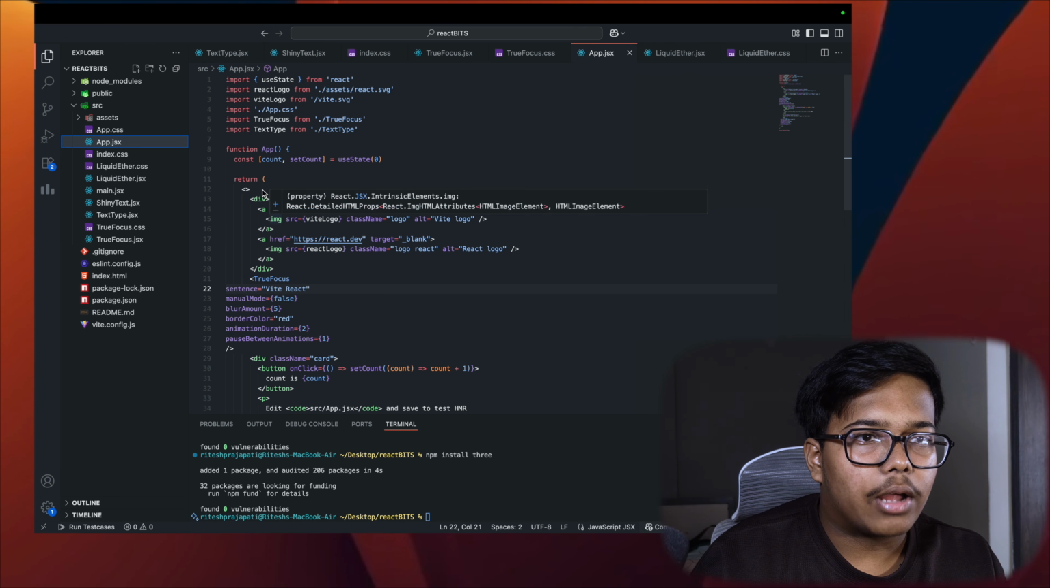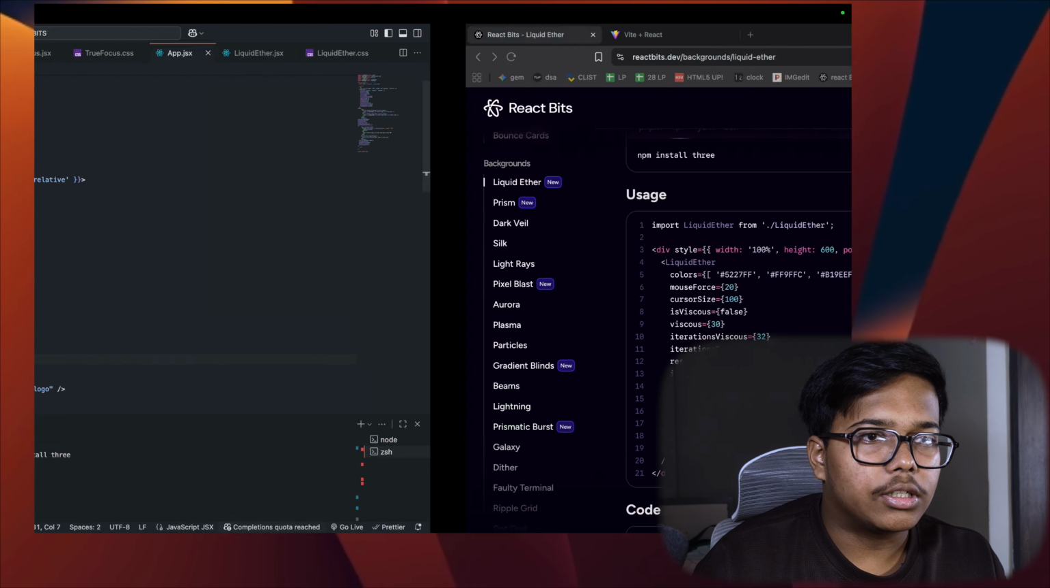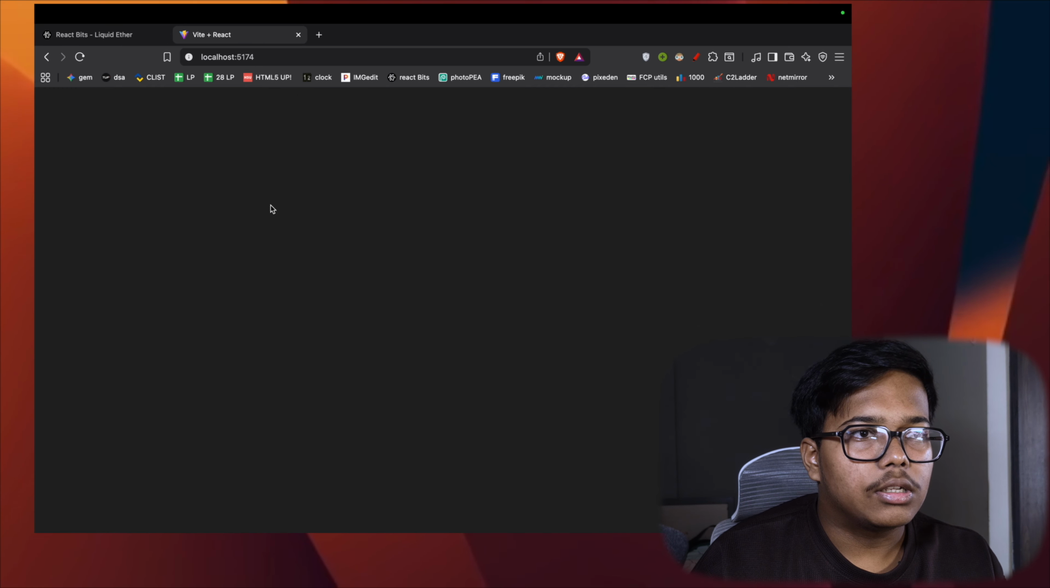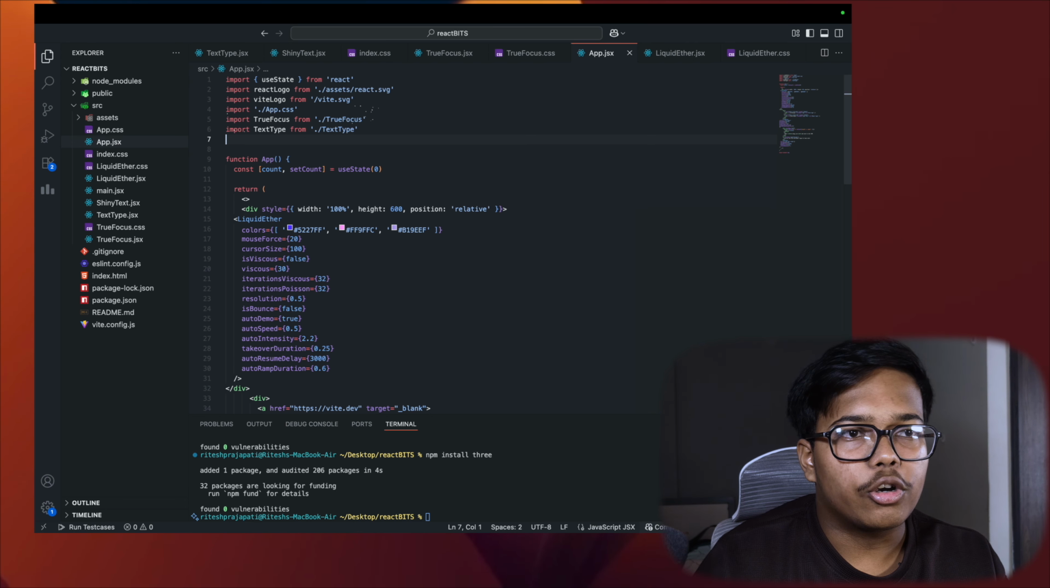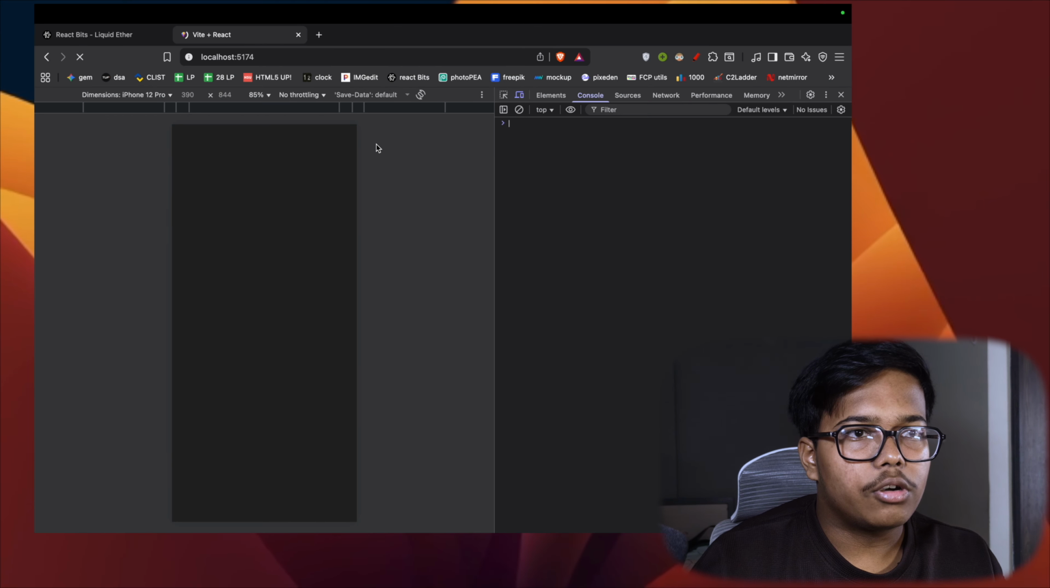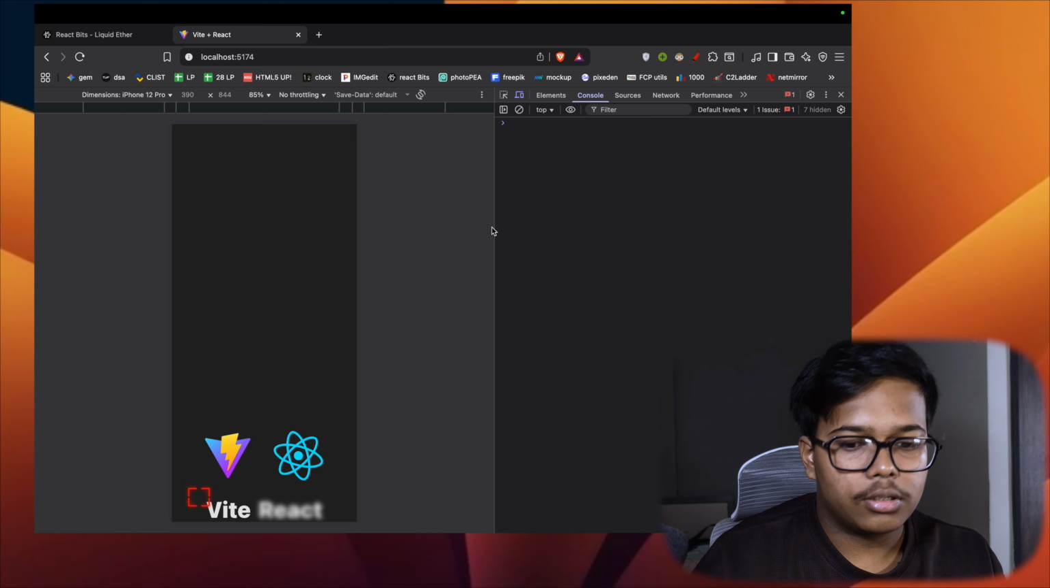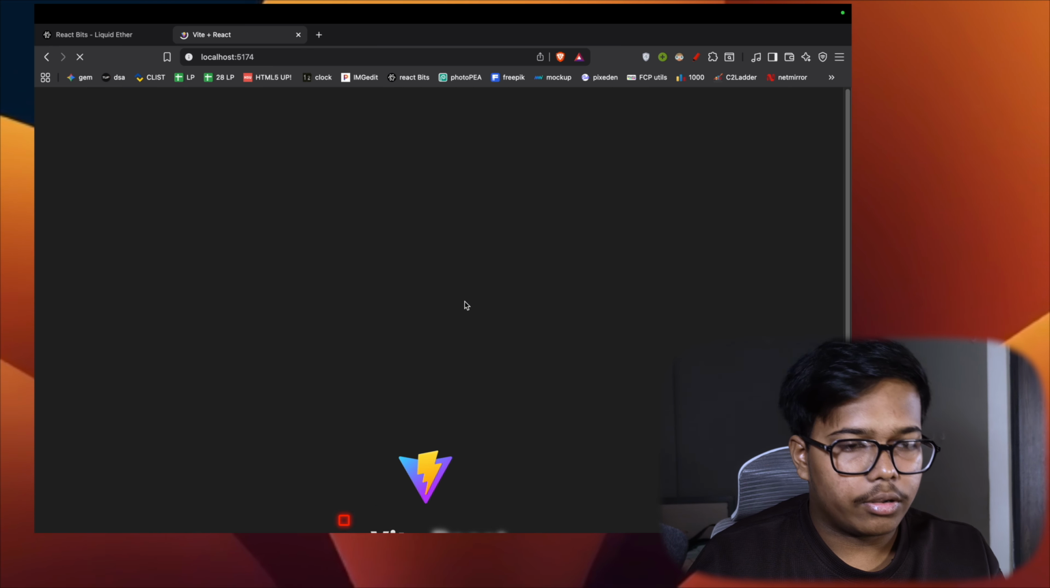So let's go to App.jsx, and after return add this, and nothing is happening on reload. Uncaught ReferenceError: LiquidEther is not defined. Oh yeah, I forgot to import LiquidEther. Then reload it, and here we have it.